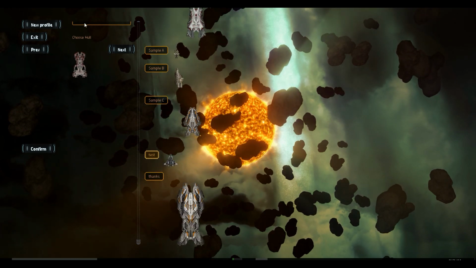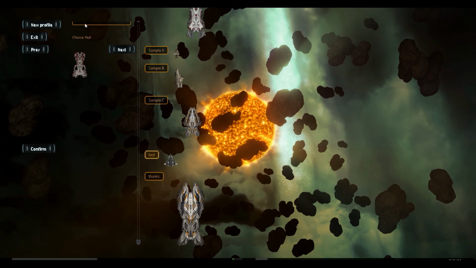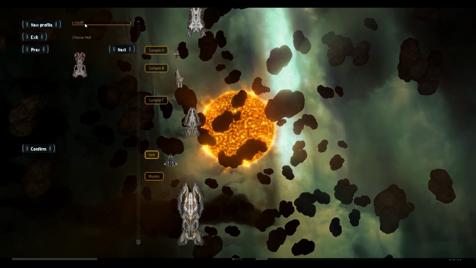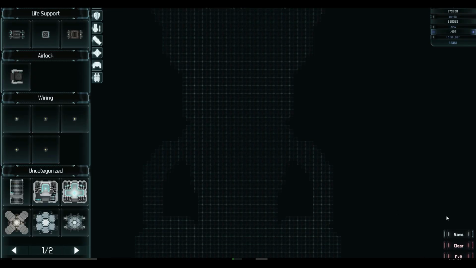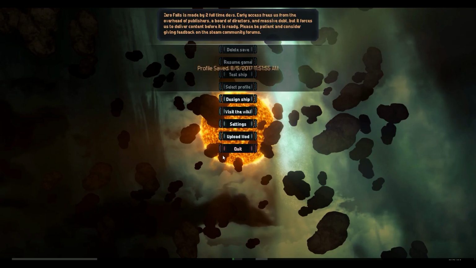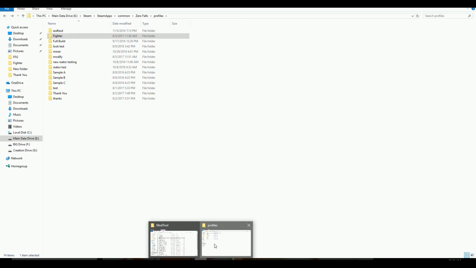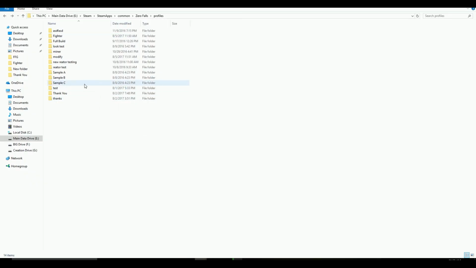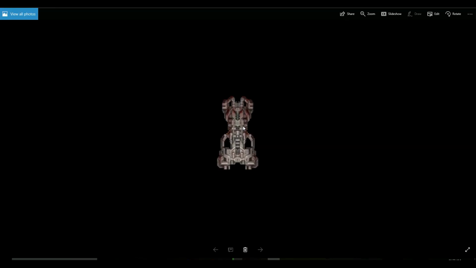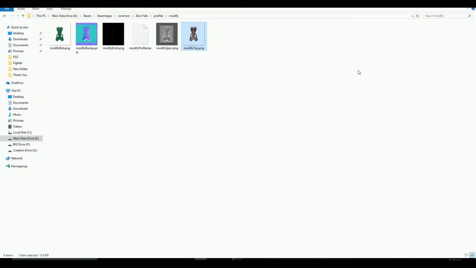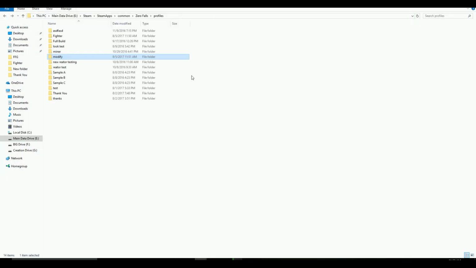So if we make a new profile, we'll just call it modify, because we can. We hit confirm, save, exit. We go back to our game folder. We now have modify, and now we have this hull that we can go in and edit and change the way we want to. So that's how you get the profiles. Other than that, I don't know how to get those profiles. If there is a way, hopefully I'll find it, or you guys will let me know.